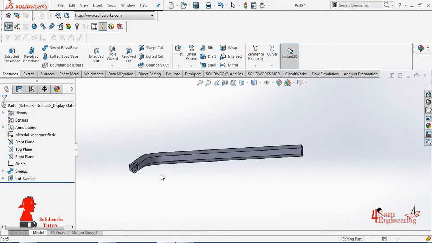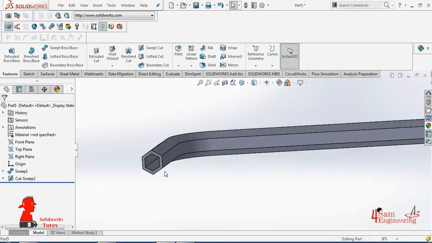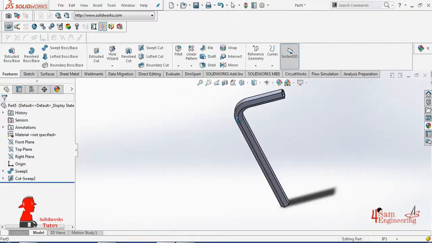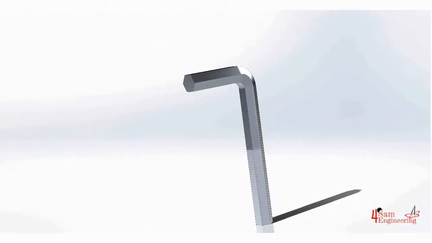Swept boss and swept cut are crucial in designing. Later on, we are going to use them in advanced designing videos. Many other basic tutorials are coming.